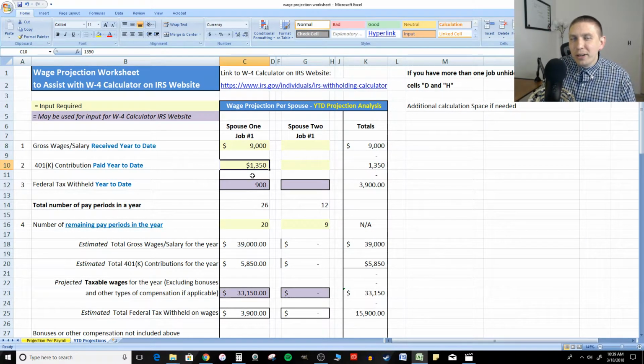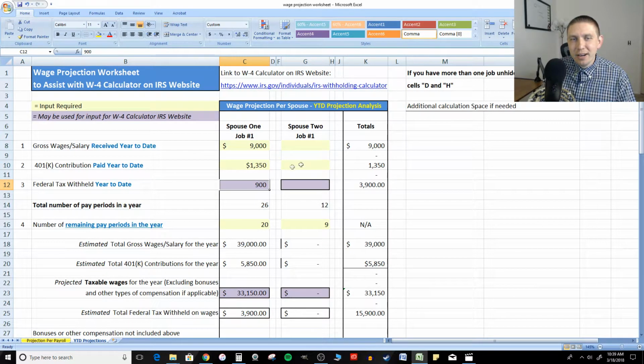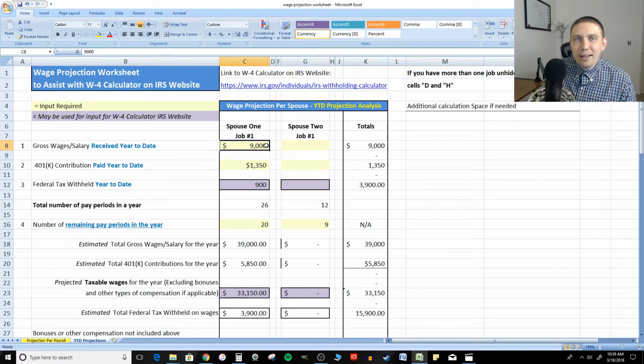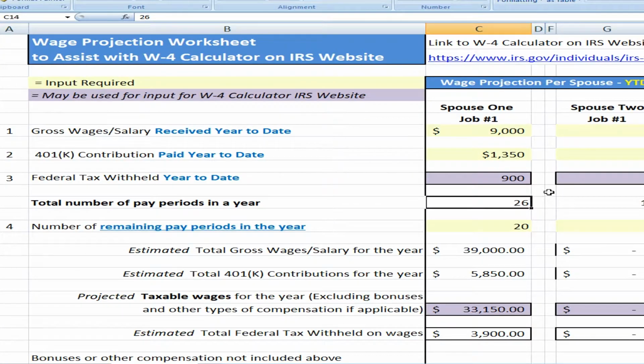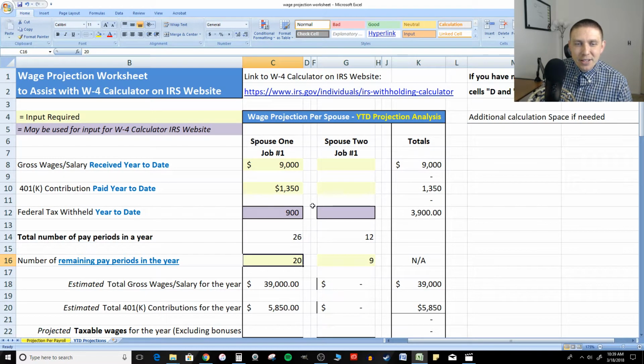We also remember in the last example, he had $150 withheld per paycheck. But since he's 6 pay periods in, that's going to be $900. With 6 pay periods times $150 per pay period, he's sitting at $900 here. Okay, so we've got those data points entered. Now we know there are 26 pay periods in the year, and only 20 paychecks left. We've got all these inputs entered now. Let's see how this all calculates out.